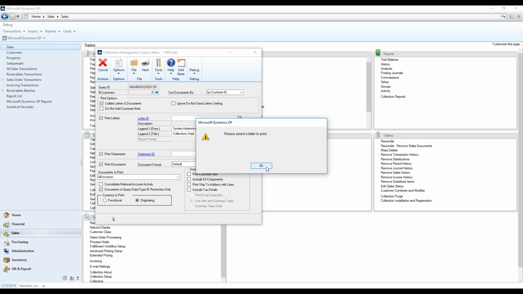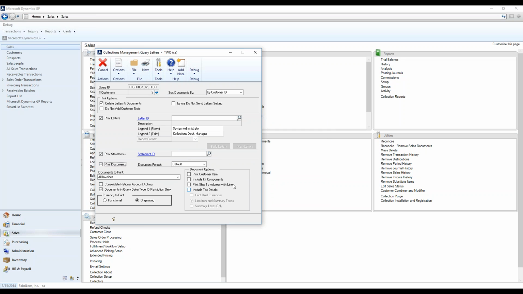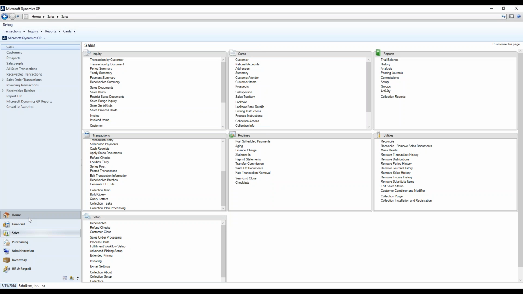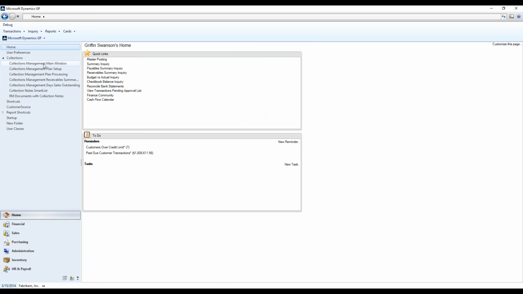And then from this window, you'd be able to click email. Unfortunately, I'm not going to email those to my customers right now, though. So that's how you do that from this window. Well, let's hop back into that main.